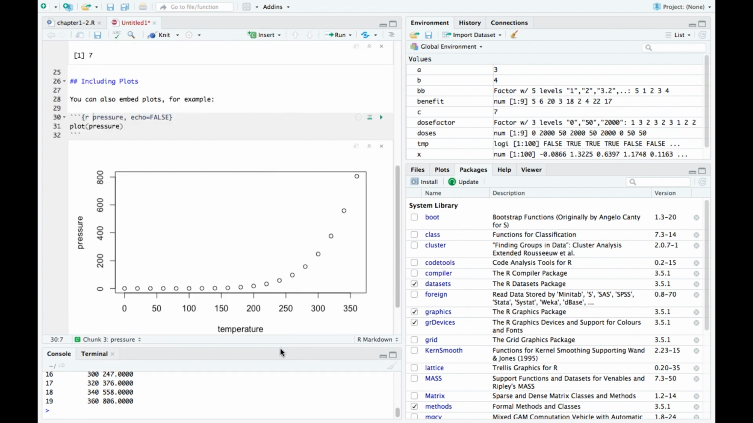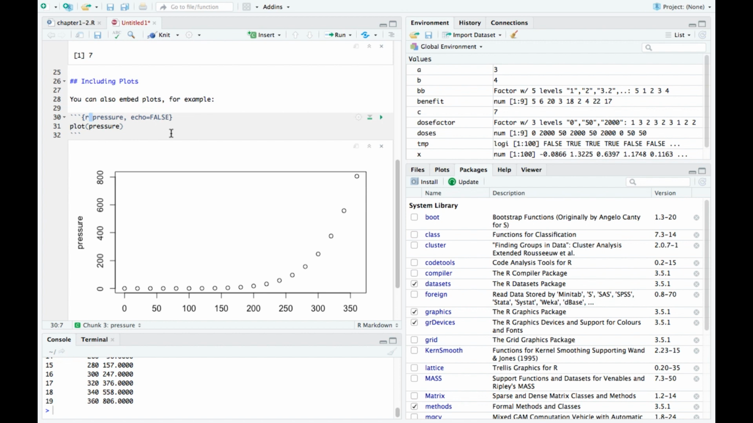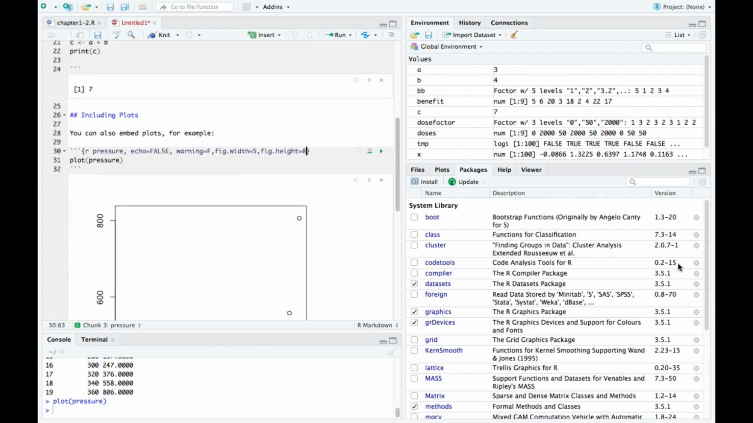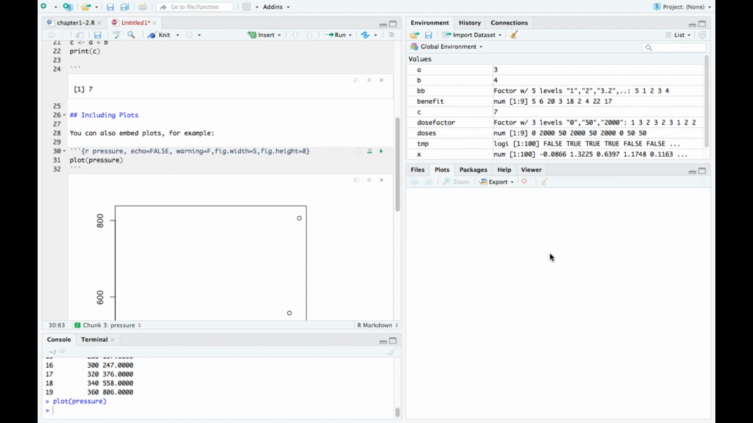fairly simply. There's also a lot of different arguments you can put in here. Like echo false gets rid of a bunch of messages. Warning equals false will also get rid of sort of warning things that might appear. And you can also do fig. There's a lot of things to control the size of the figure. Fig height equals 8. So if I do this, now the figure that gets created will be really tall, 5 inches wide and 8 inches tall. And notice it doesn't appear over here anymore under plots. It appears only down here.